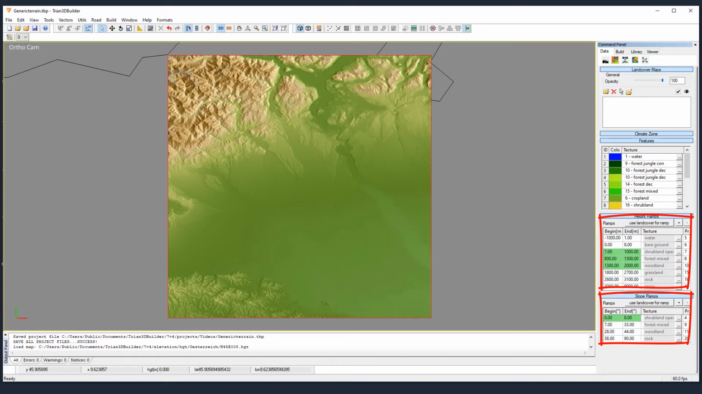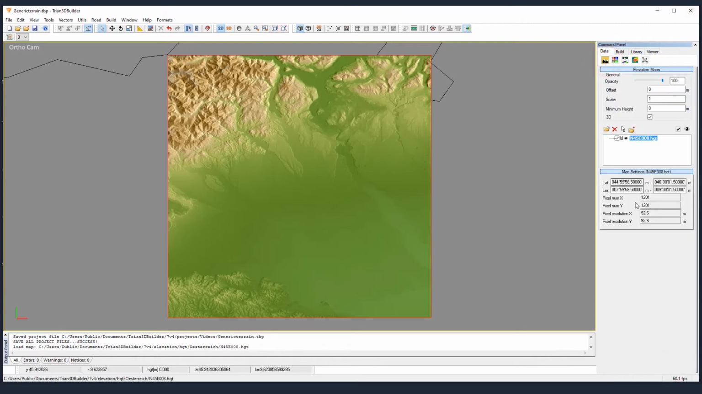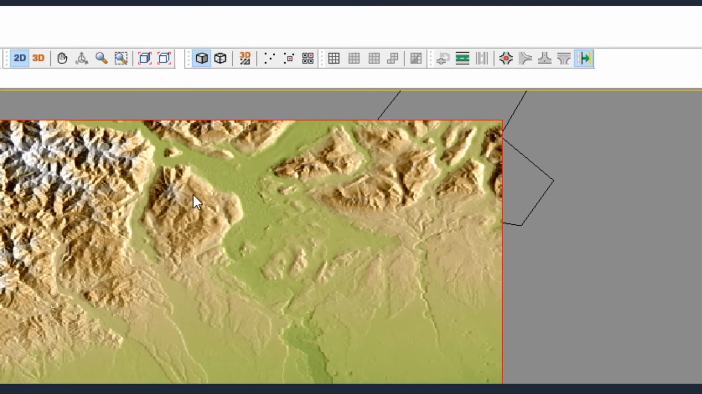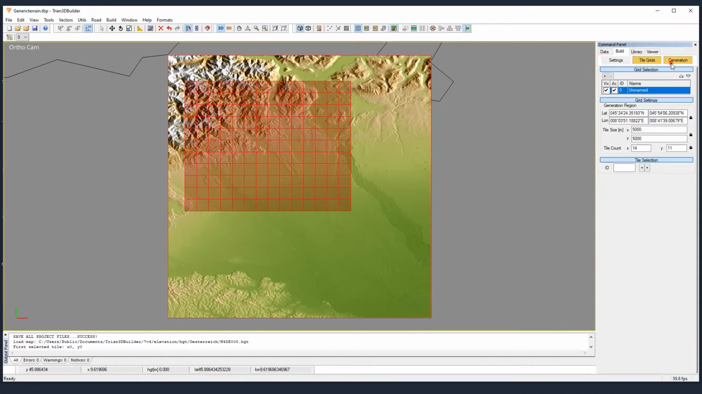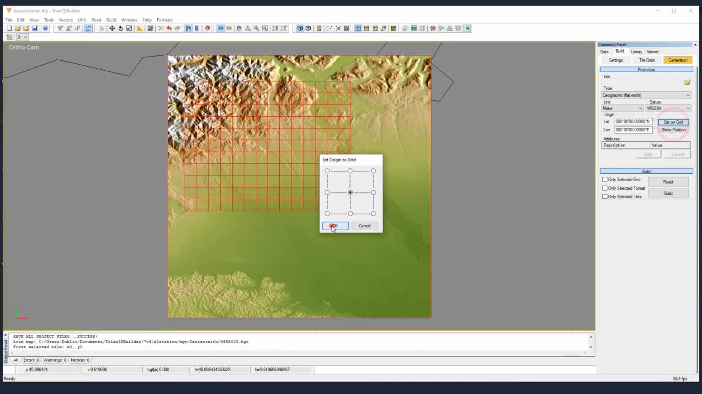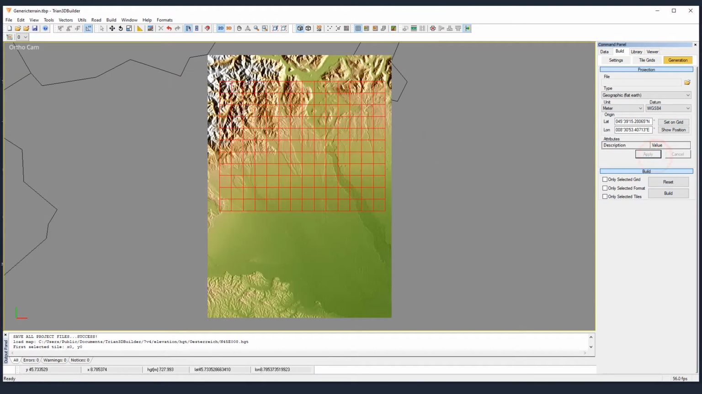Go back to the Elevation Data tab, and to better demonstrate the effect of the generic height dependent texturing, we are going to double the scale of the elevation map. Now let's draw our grid. Go to the Build tab and in Generation set the projection on grid and apply it.